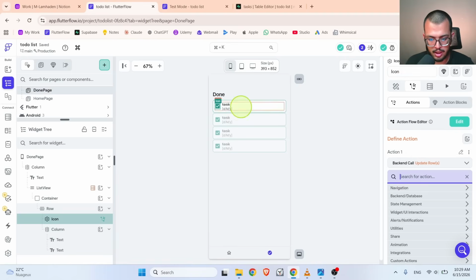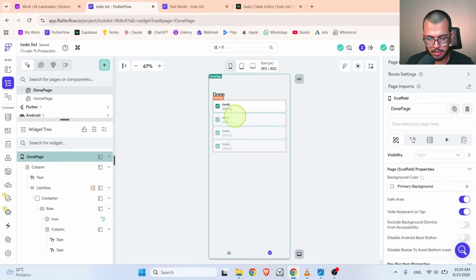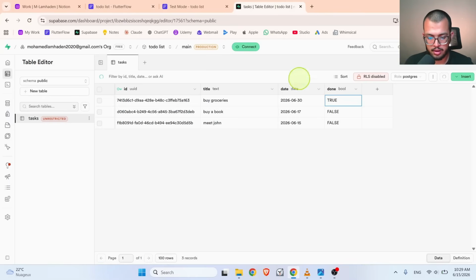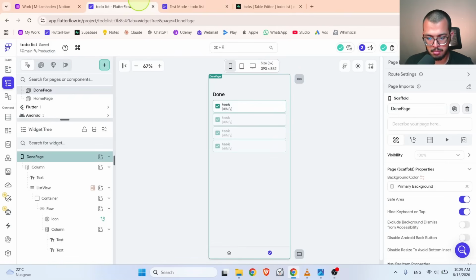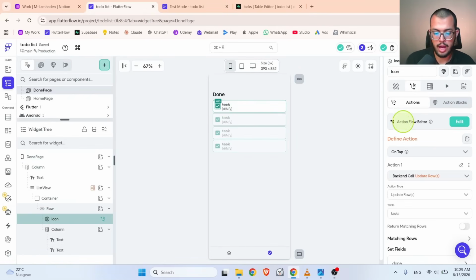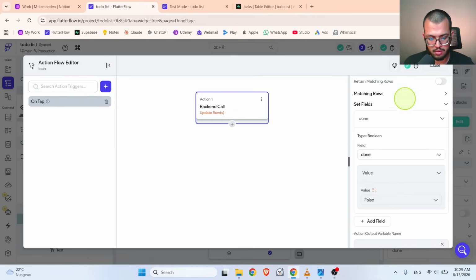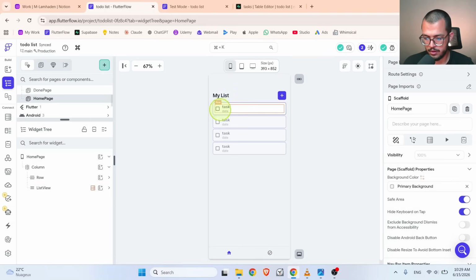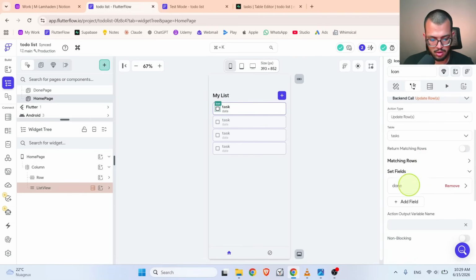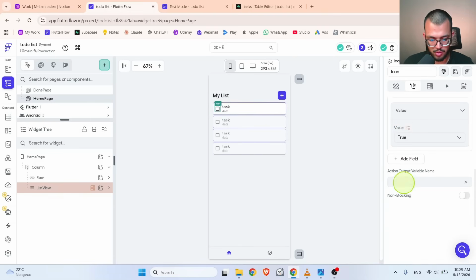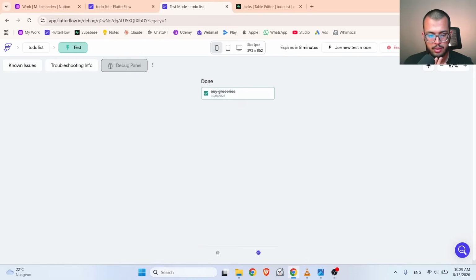So when you go on this page, you are only seeing tasks where the done field is true. So logically you have to switch it to false. So again, this one switched to false, and this one switched to true. So one switched to true, the other one switched to false. Let's go ahead and see how it actually works out.